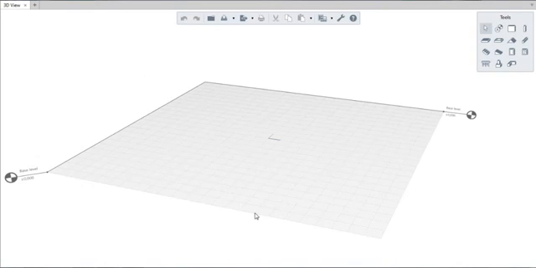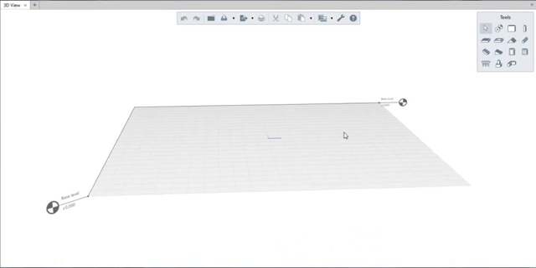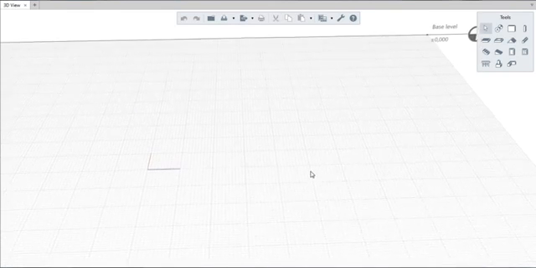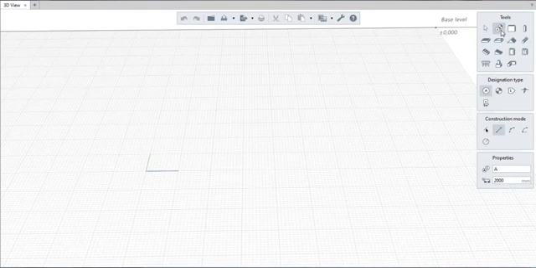Creating an object starts in the 3D view tab. By default, the work plane is located at 0 meters elevation. Hold down the right mouse button to rotate the view. Select the designation tool and then from designation type, choose grid line.